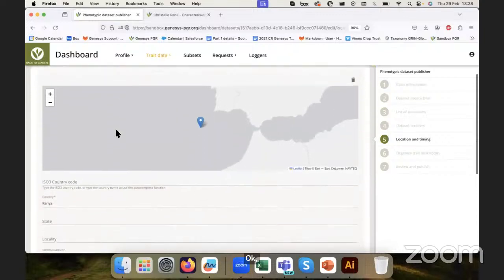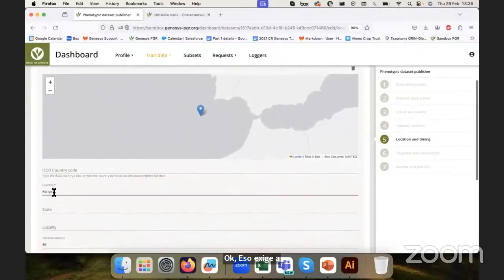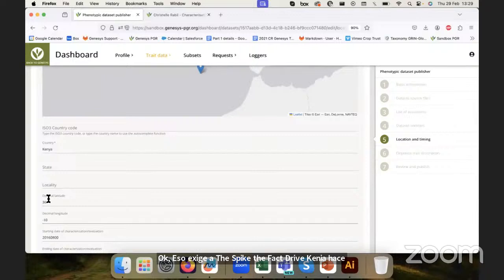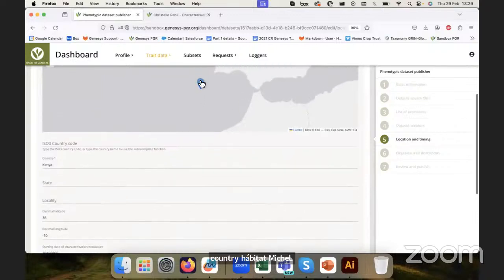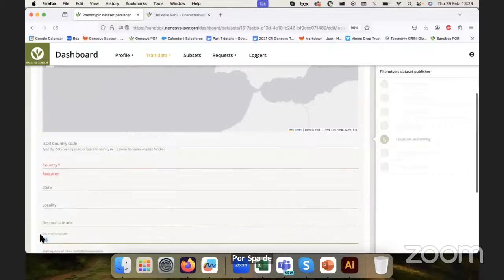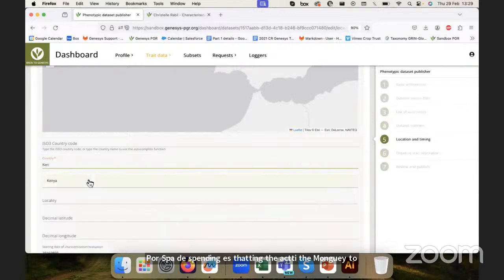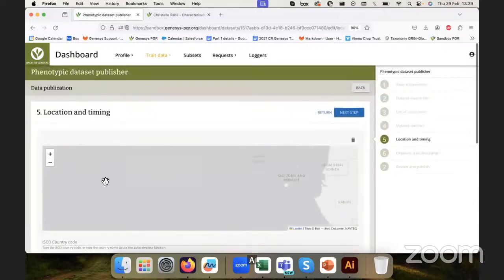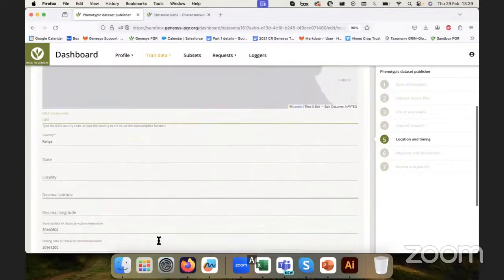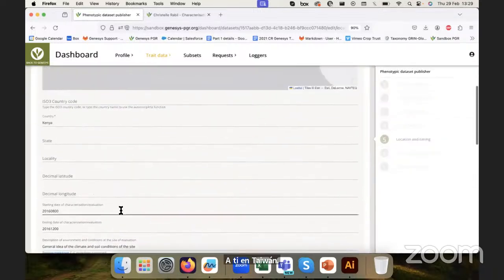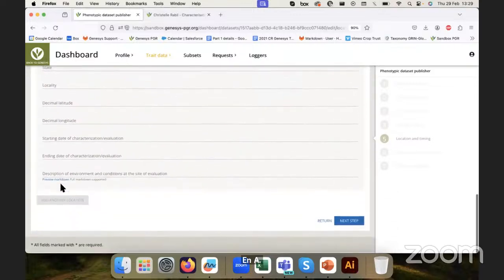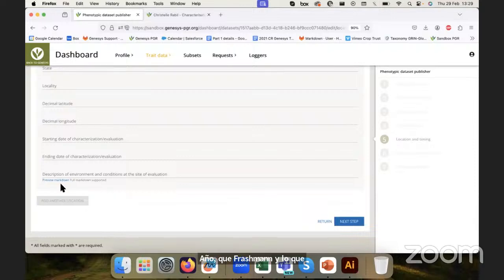So you see here when I typed Kenya as a country, because my decimal latitude and longitude are specified, this pin is detecting the latitude and longitude, which is incorrect. So I will delete them and type Kenya and type the country code. And add another location here. And you can do the same for as many locations as you have for this trait data file that you're uploading.